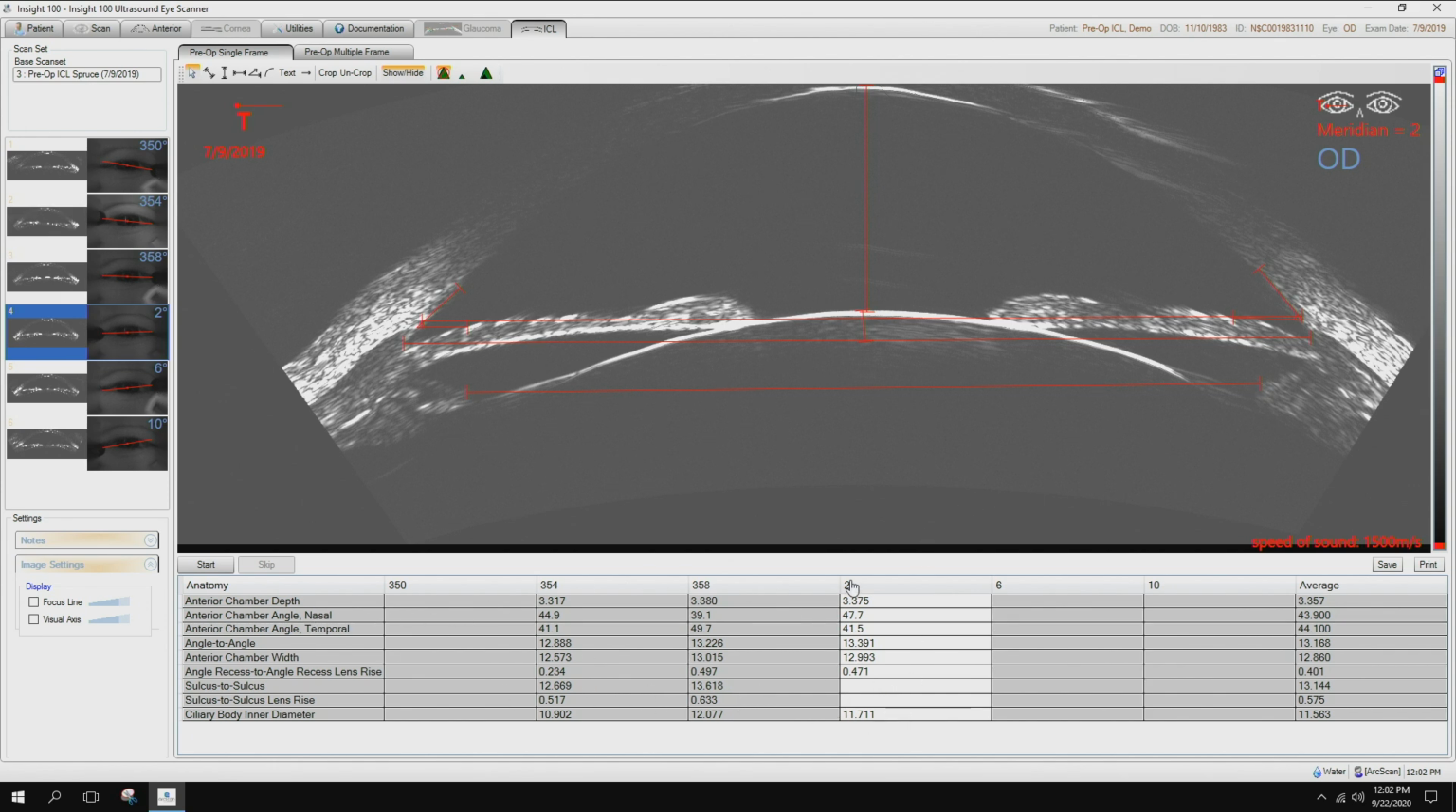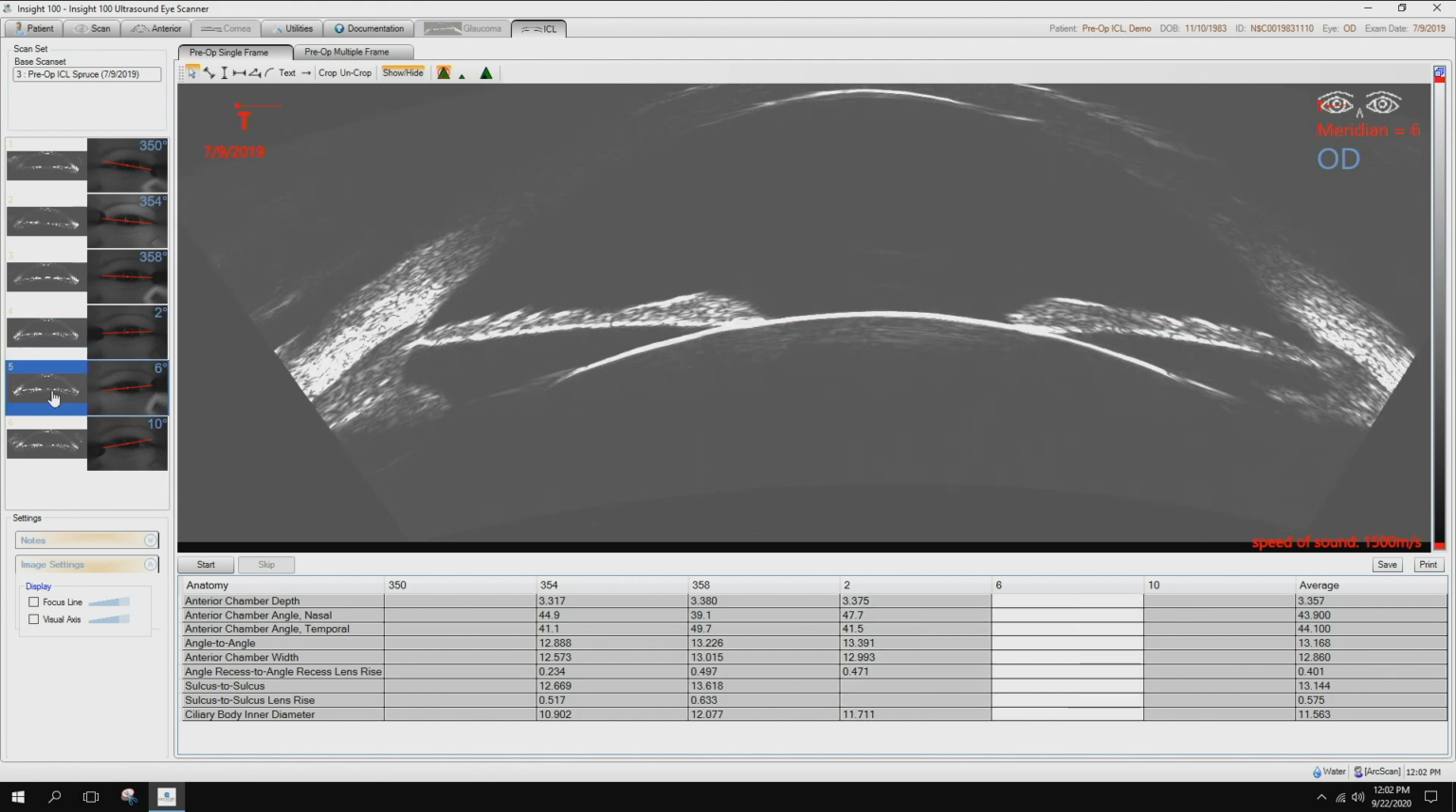That's why we want you to take a few of the various meridians that have the best imagery, and that way you have an average of them. Once you have gone through those and you feel that you have enough of your measurements taken, right here is the save button. Clicking on the save button, you have a couple options.